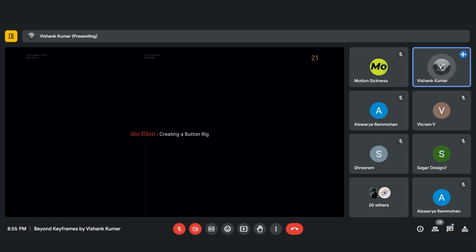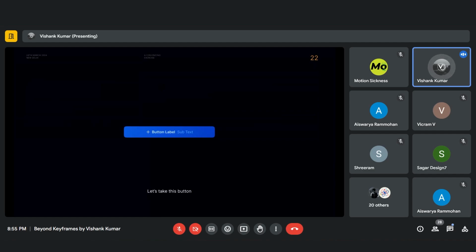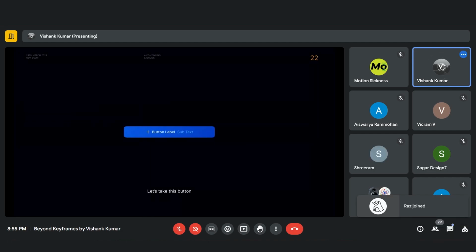Right. So the first example that we're going to be talking about is to create a button rig in After Effects. Let's take this button for example. It is a sort of rounded rectangle with an icon on the left. There's some text: a header text and a subtext.